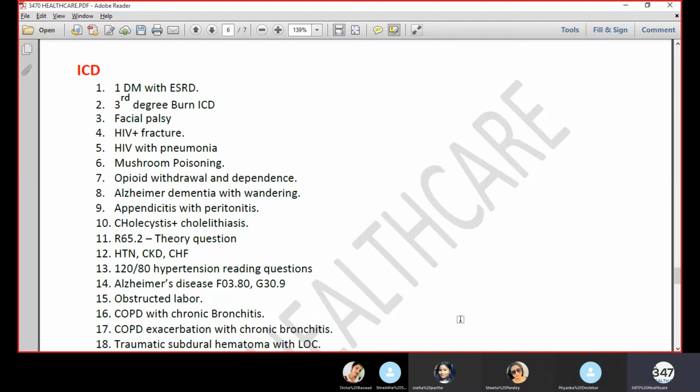Then the 18th one, S06.5X9A. Unspecified one. Yes. S06.5X9A is the correct answer for the 18th one.